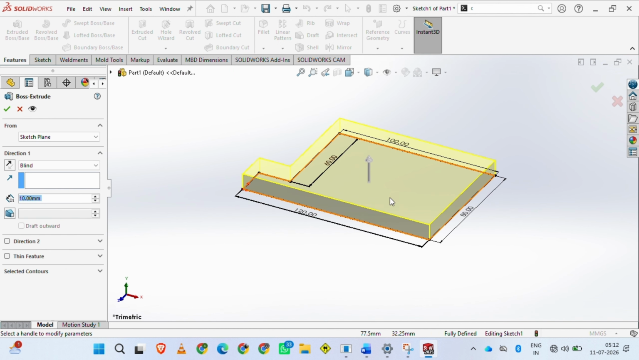Now I want to extrude this sketch. So go to Features, Extrude. We have to select the option Extrude Boss/Base. From here you can select the Extrude Boss/Base. Now in the left side command manager we see Boss-Extrude. Here we have to select Blind. Here we have to give the dimension, what is the thickness of that box or sketch.